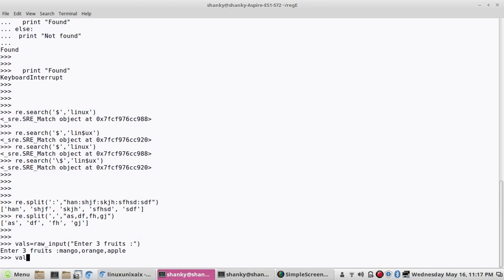So how do we get it? You can use split. You can use re.split, and you can have three different inputs at the same prompt.